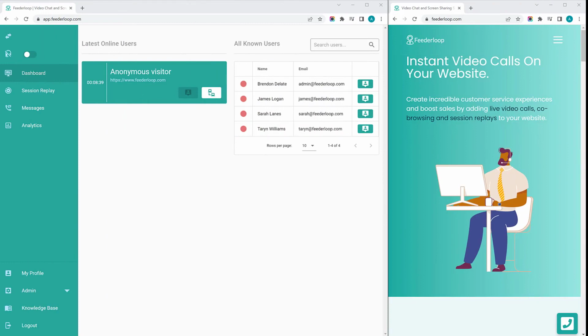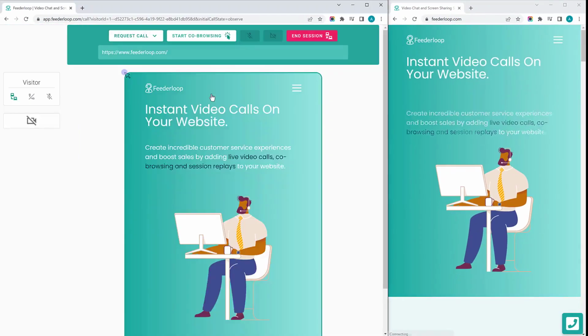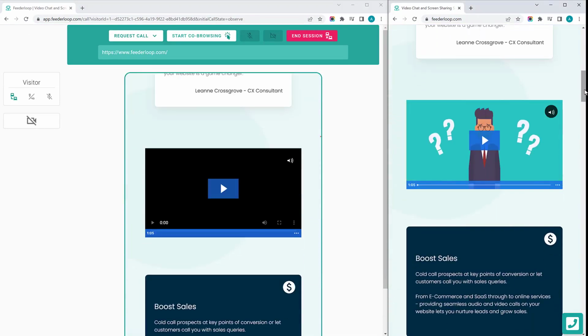To start a session with a user, simply click the Connect button. From here, you can watch as the user navigates around your site.